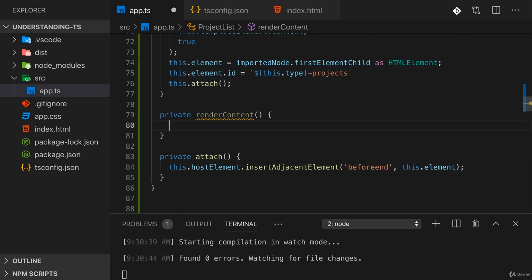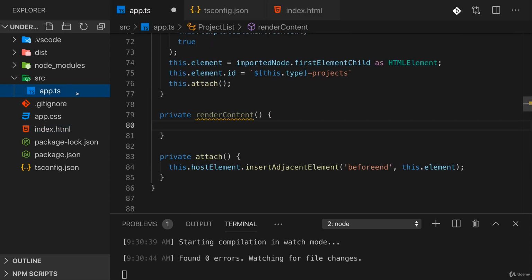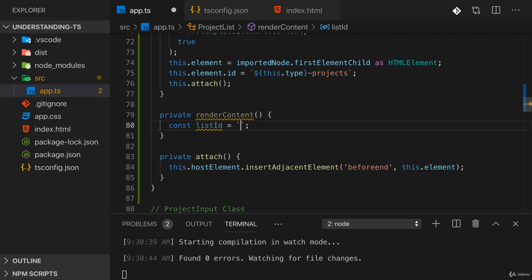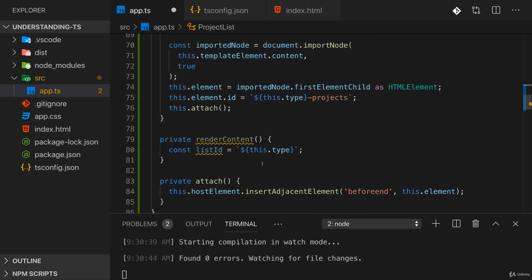For that, let's go to that render content method. And there are a couple of things I want to do. One thing is that for that unordered list, which is part of my project list here, I want to add an ID to it. Of course, you don't have to do that, but I want to do that so that if we need to select it later, we can do that with these. So I'll create a list ID here, store it in a constant, and this will be a template literal, so it will be a string where we can inject dynamic content. And I want to base this on the type of the surrounding project list, so of the surrounding section, and then add projects list thereafter.